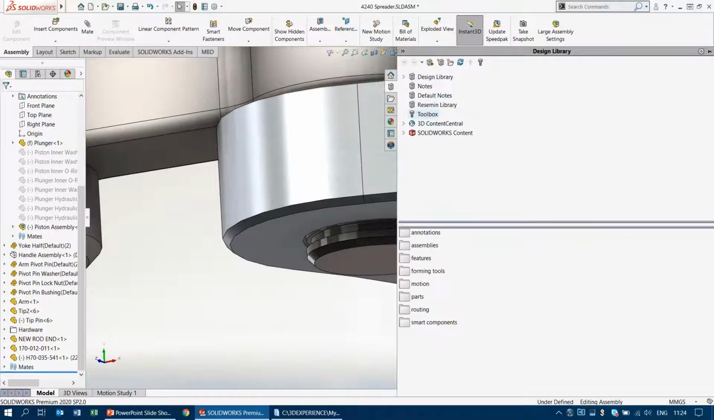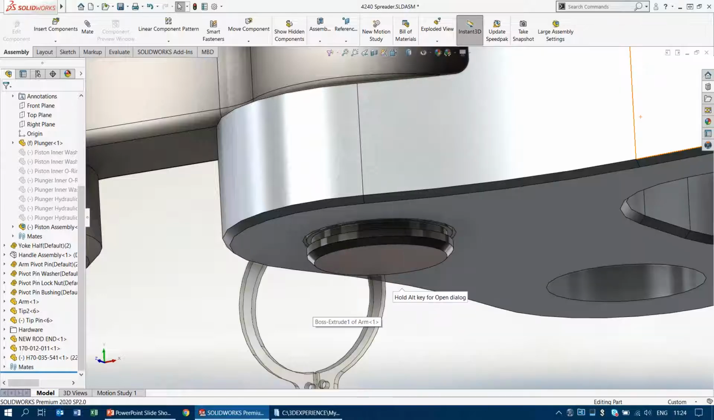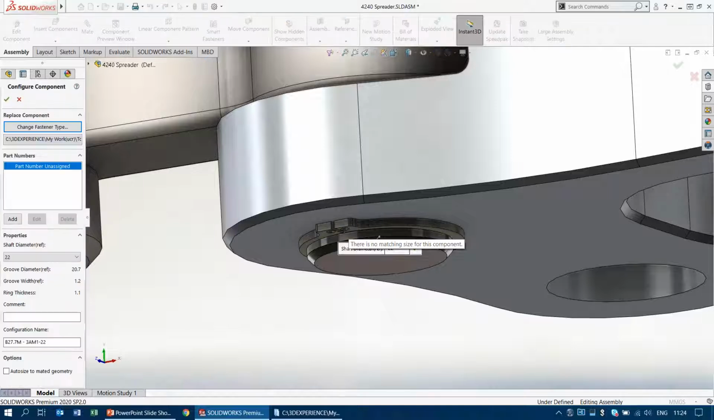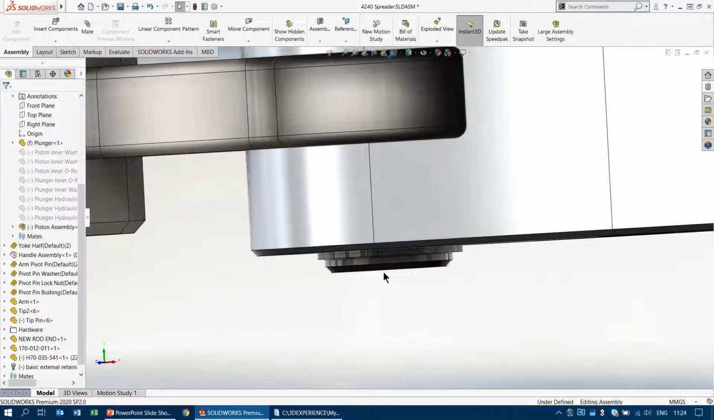So from Toolbox, probably many of you are using Toolbox. We can still use Toolbox. Simply drag and drop. It's going to match to the size, 22 mil. That's exactly the right size I need. Now I'm done with the Toolbox part.